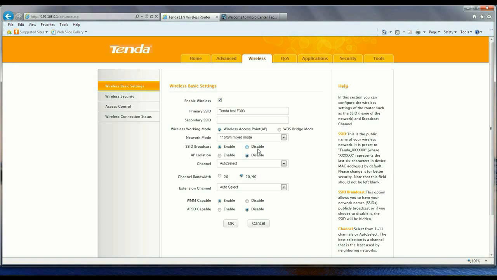SSID broadcast means it's broadcasting the name of your network. You can turn that on or off. If you know the name of your network, then I suppose there's no need to have it broadcast. But if you have guests and you're expecting them to join your network, this makes it a little simpler for them. Here's the channel selection. Sometimes if you have lots of other routers in the area, you may want to change the channel it's on to a less used channel, which may improve performance.